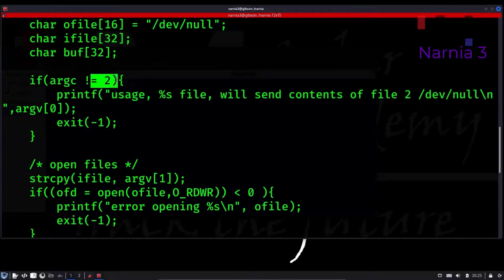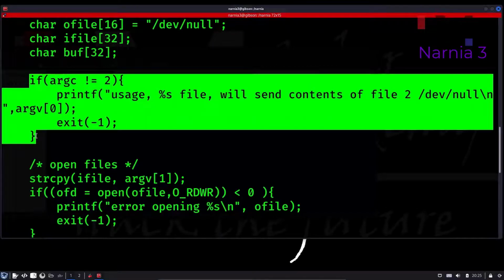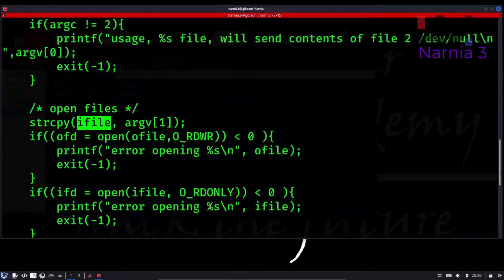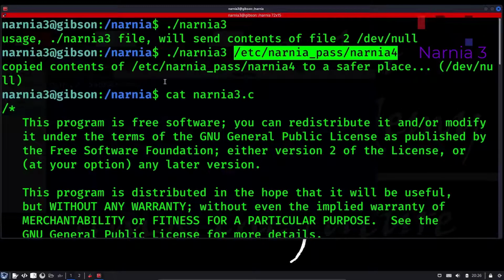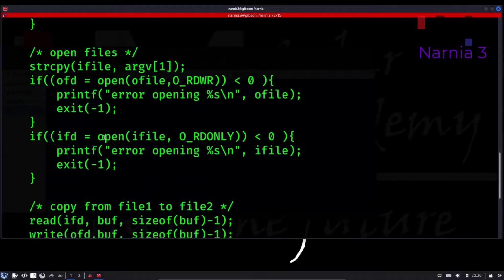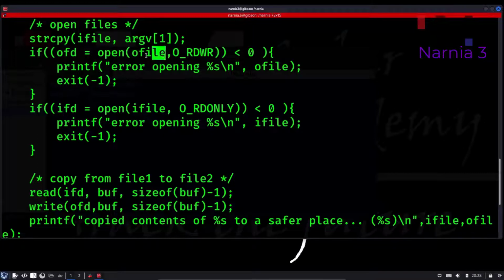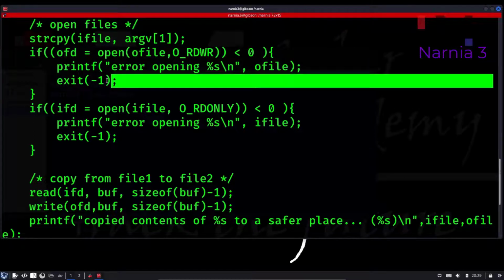So if we give some argument, then this condition will be skipped and this function will execute. In this function, whatever argument is given will be stored in the input file. So narnia4 was stored in this ifile. Once this is done, this condition says there is an output file, and this output file should have read write permissions. If it doesn't exist and it cannot open the file, it's going to say error opening the file, and then it exits over here.